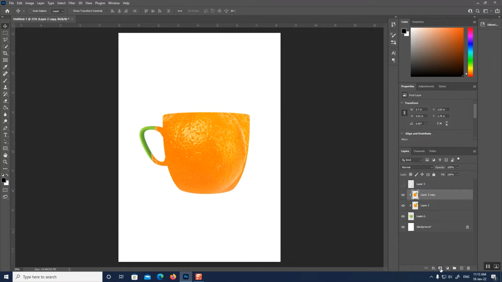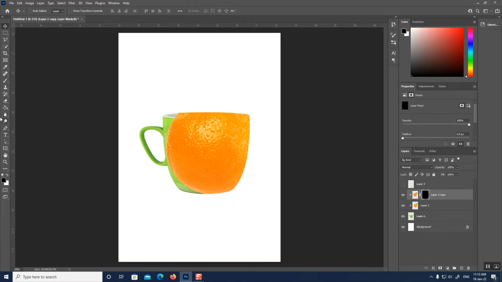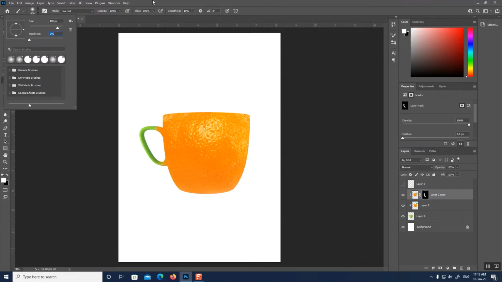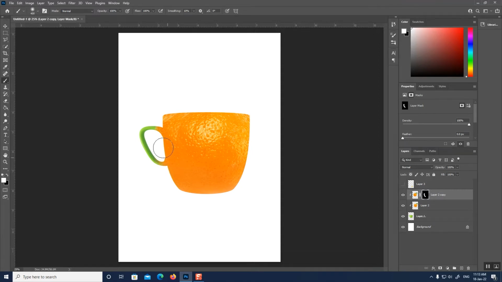So, I am using layer masking process. By pressing Alt key and clicking on Add Layer Mask, I successfully applied inverse layer mask. Now all I have to do is just paint with white paintbrush having soft tip. You may have to repeat the process until the entire cup is filled with orange texture.